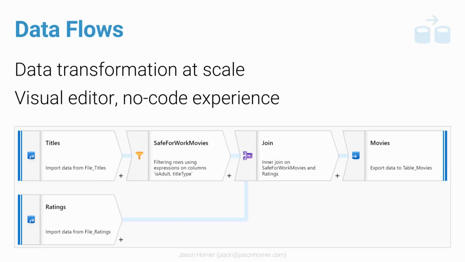The nice thing is instead of having to learn Spark SQL or PySpark, you can just implement these data flows inside of the ADF tool, and you don't have to learn those other languages, right? Which can be complex. Some people are into that kind of stuff. But anyway, it's a visual editor, no code experience.